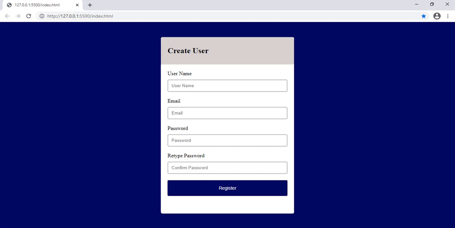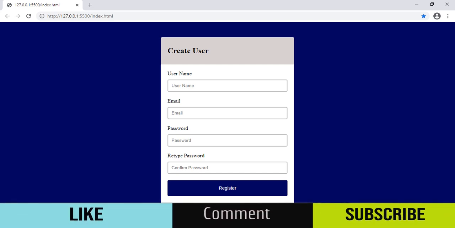Hello again. In this session, we will see how to create a user form and how to apply validation using JavaScript. We will be creating this user form using HTML, CSS, and JavaScript. We'll start from scratch.